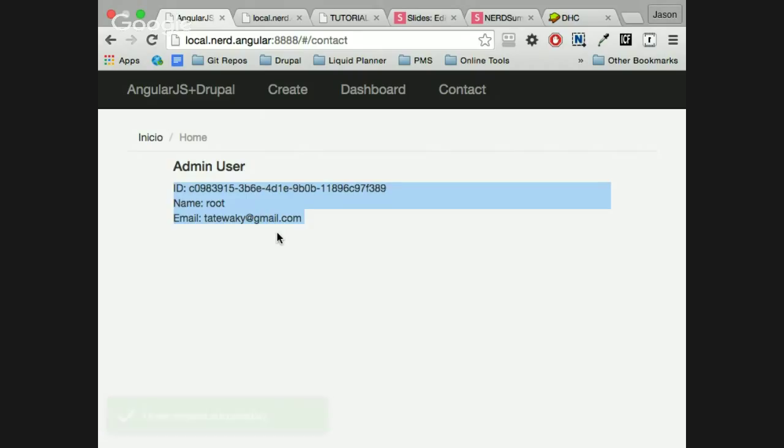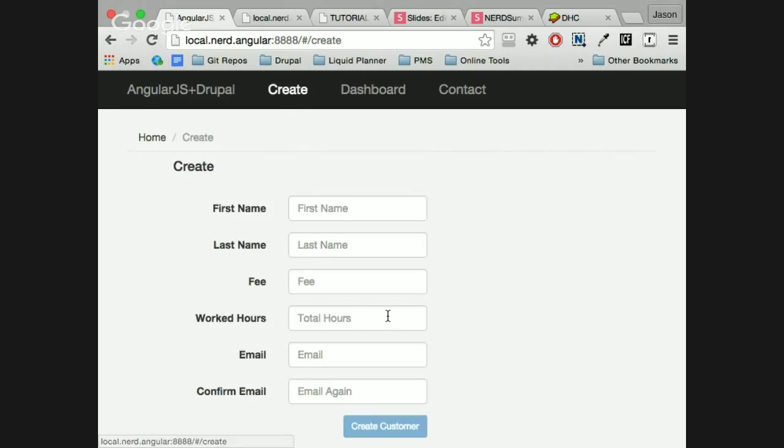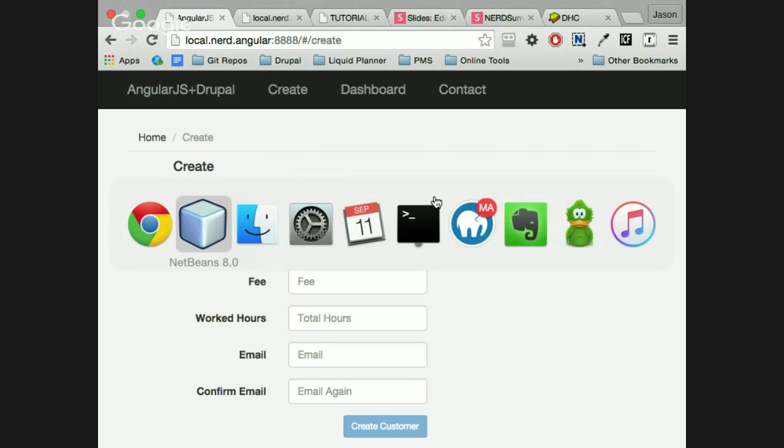Now, doing a post is different. We'll see a form, and this will fail for sure. I know that. Now, yeah, got it too.